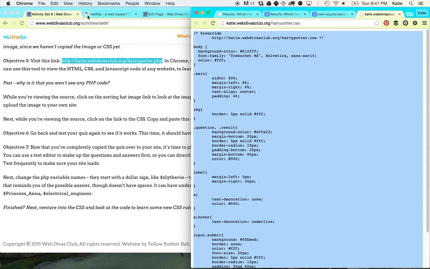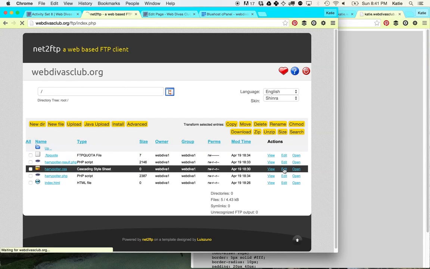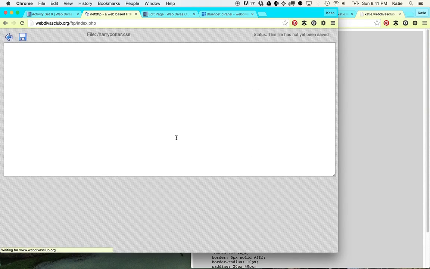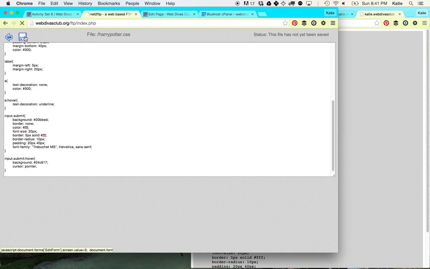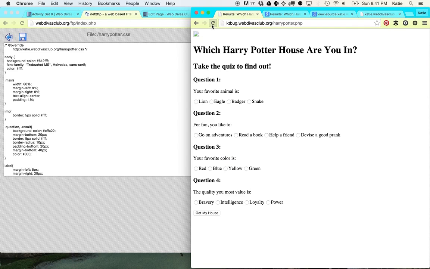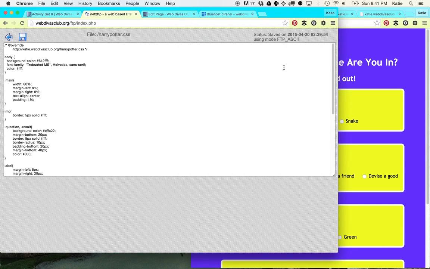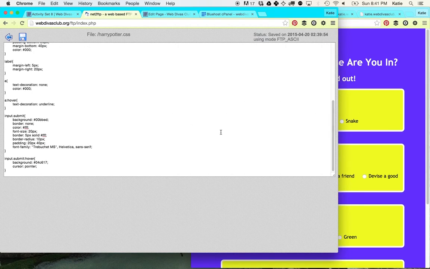So I want to copy all of that and paste it into my harrypotter.css. Save that. Refresh. Cool. So now it has that design. And I want you to go back later and look at the CSS and see what it's doing and play with all of these things to see what you can do.